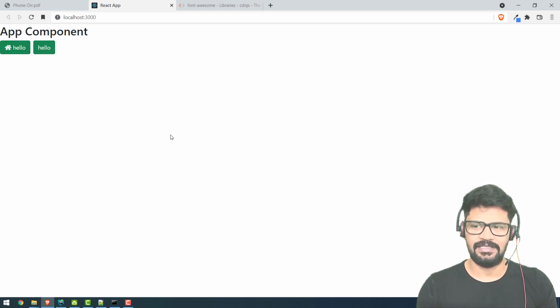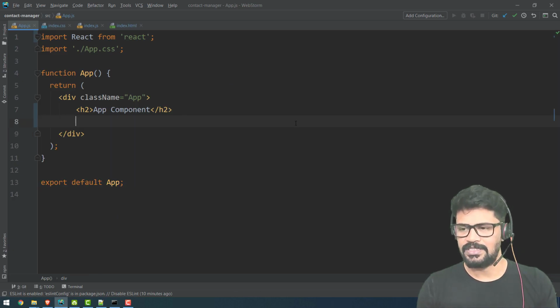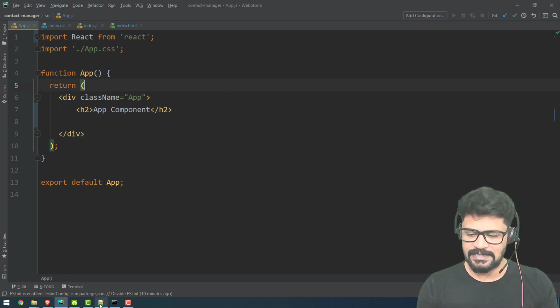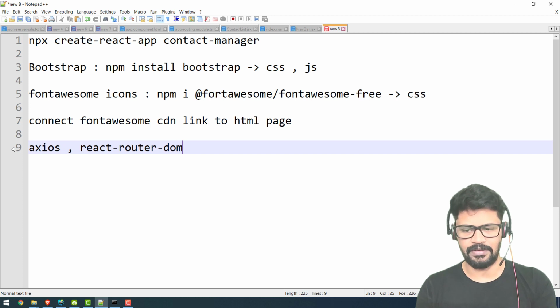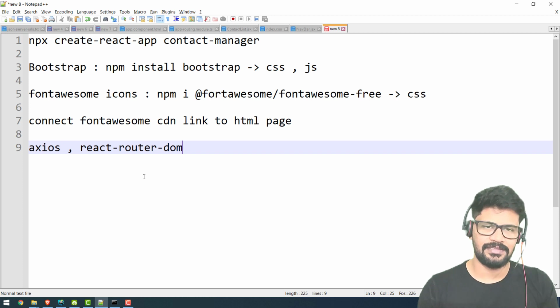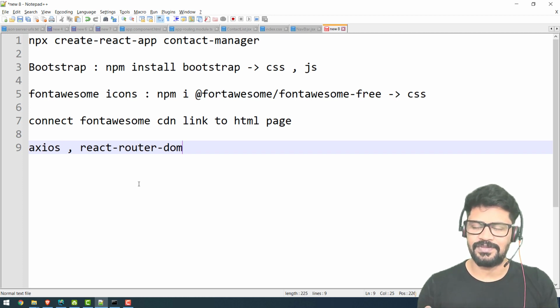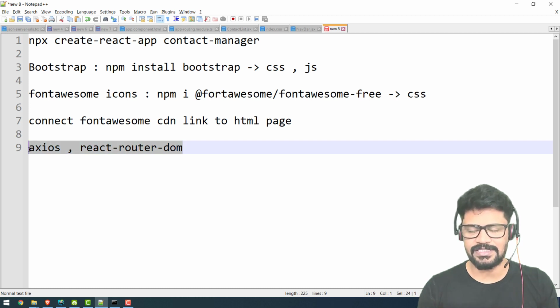So now let's start with the actual project setup. Okay, so I don't need this. Once you're done with this, the next step is we have to install two other packages. One is Axios and also React Router DOM. Why we need Axios is because we have to call the backend server for fetching data, right? So to make the backend connection with the React application, we want Axios, and we need React Router DOM also to make the routing happen, like back and forth links and all. We need this package. So these two are extra libraries you have to install.